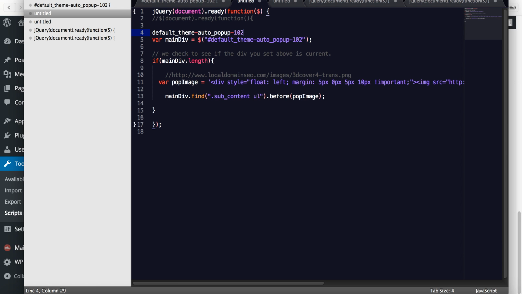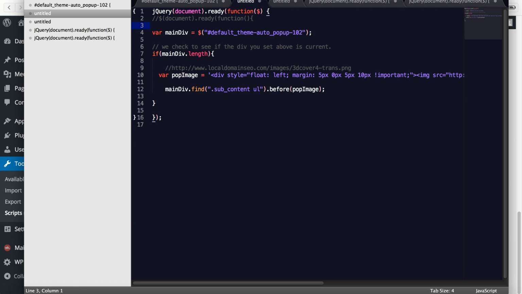And once you paste that, you'll take whatever you pasted there and put it here. And because it's an ID, make sure you put the pound sign. If it were a class, you put the period. But because it's an ID, put the pound or the hash sign.